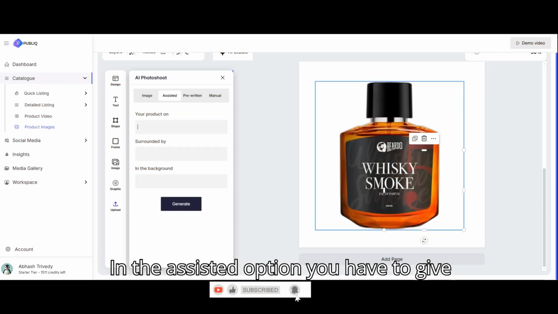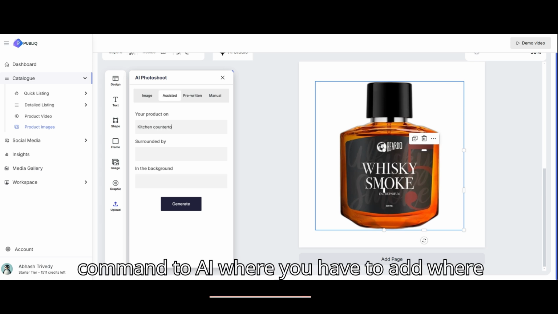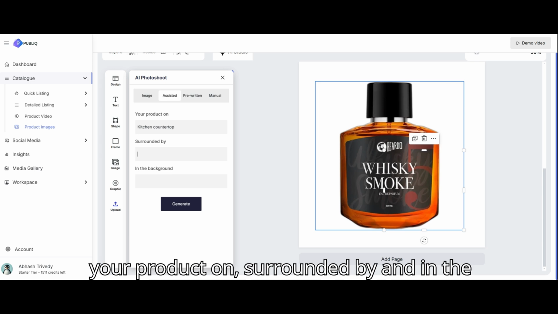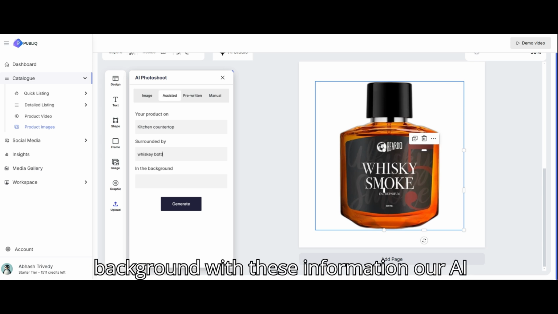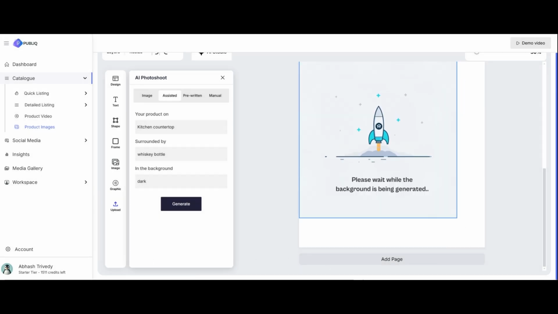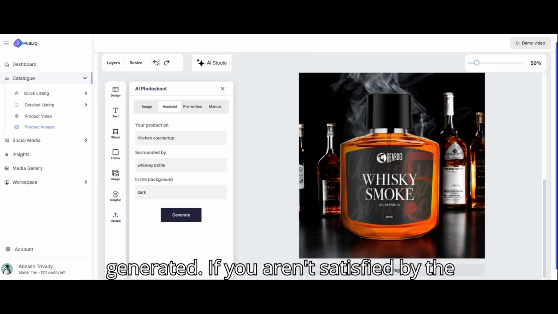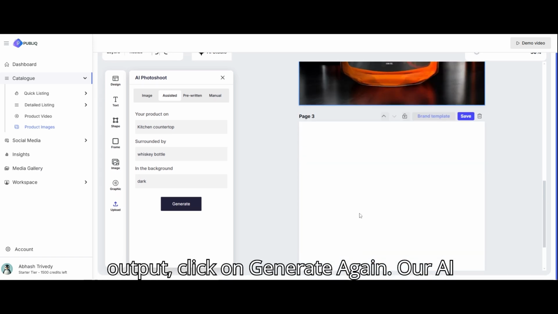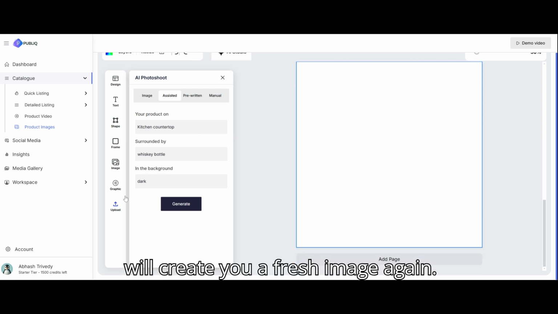In the assisted option, you have to give command to AI where you have to add where do you want your product to be by adding your product on, surrounded by, and in the background. With this information, our AI will create you a Photoshoot grade image. Here you can see our image has been generated. If you aren't satisfied by the output, click on Generate again. Our AI will create you a fresh image again.